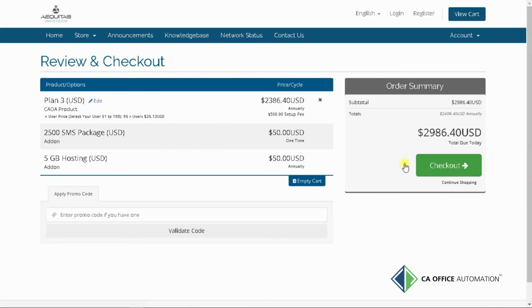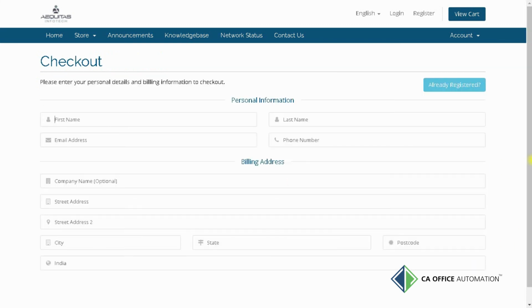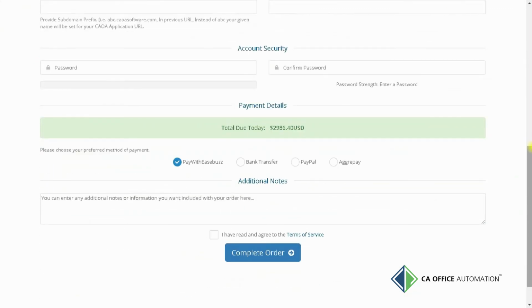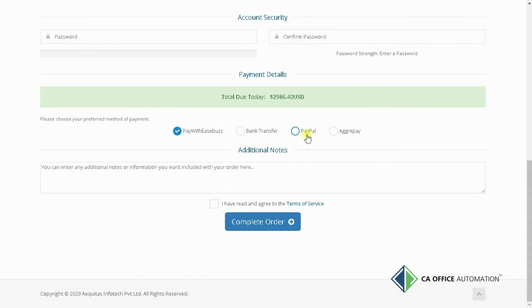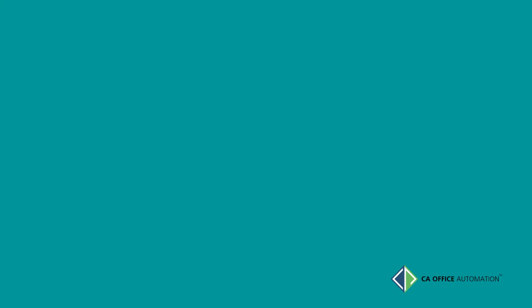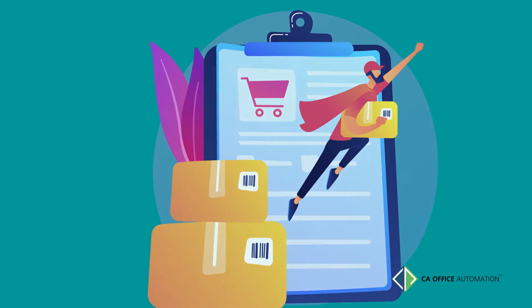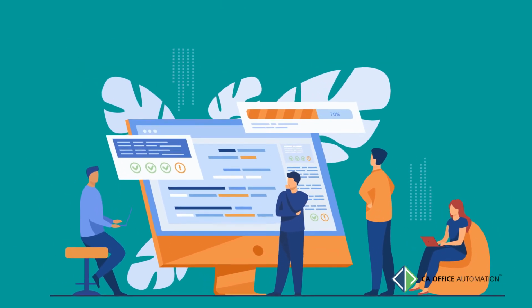By clicking on Continue, the Review and Checkout page will come where you can apply a promo code if available, and through Checkout, you will be redirected to the Checkout page. Here, you need to enter all basic information of your firm, select a payment method and click on Complete Order. Now, you will be redirected to the Payment Gateway page and after successful payment, you will receive your order confirmation on email. Your application will be live within 24 working hours.